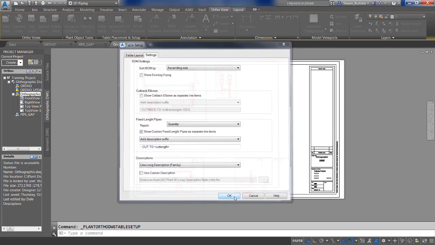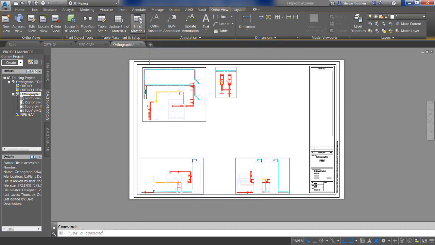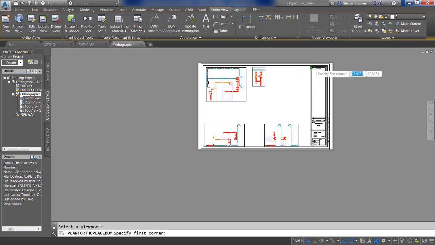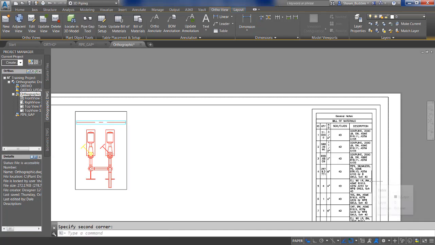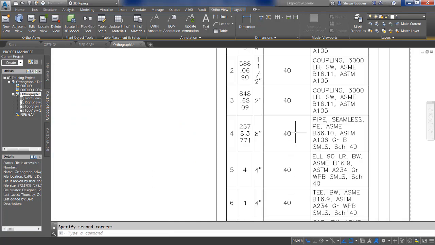All right, so once you set everything and you OK it, then you can go to the Bill of Materials tool here where you can create an orthographic bill of materials, or if you choose to use the command line, plant ortho place BOM. And then you're going to pick the viewport that you want to create a bill of materials from, and then go where you want to draw the bill of materials. Draw it out as you would a rectangle, and now your bill of materials appears.